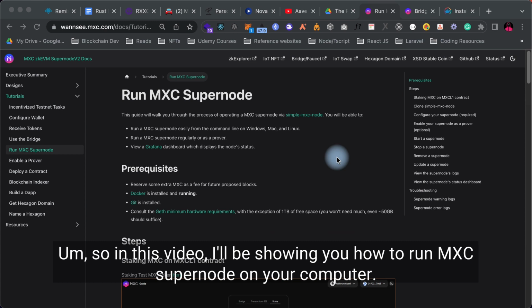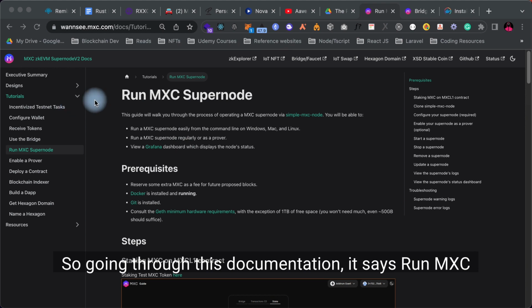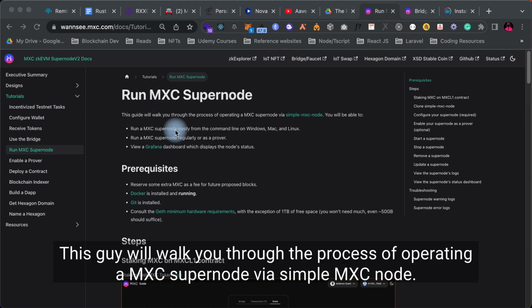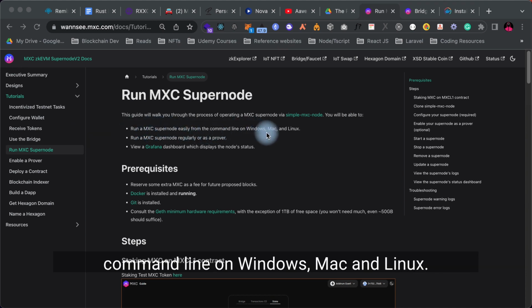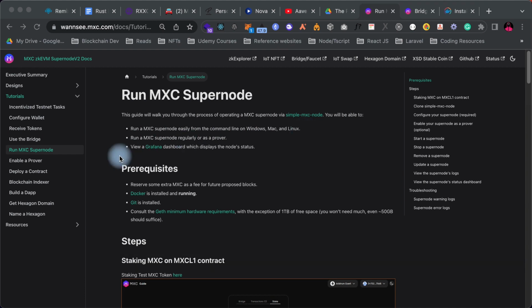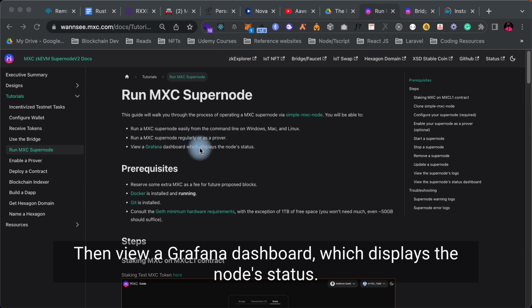So in this video, I'll be showing you how to run MXC Supernode on your computer. We are going to be using this documentation here. Going through this documentation, it says run MXC Supernode. This guide will walk you through the process of operating a MXC Supernode via simple MXC node. You'll be able to run a MXC Supernode easily from the command line on Windows, Mac, and Linux. Run MXC Supernode regularly or as a prover, then view a Grafana dashboard which displays the node status.